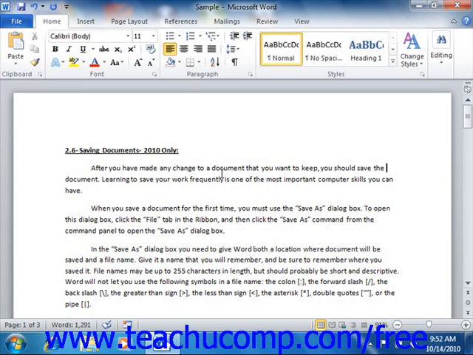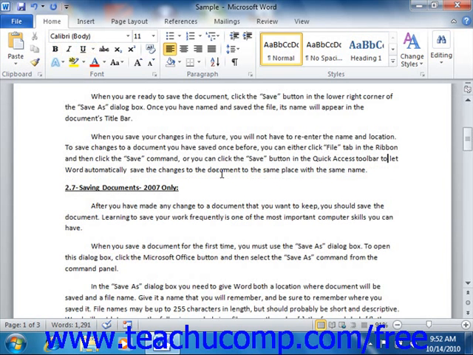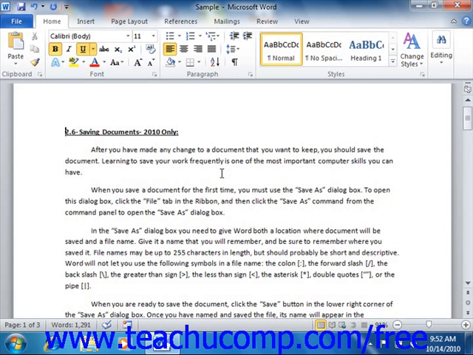You can press Page Up on your keyboard to move the cursor up a page, and you can press the Page Down button on your keyboard to move the cursor down a page. You can press Ctrl plus the Page Up button to move the cursor to the top of the previous page. You can press Ctrl plus the Page Down button to move the cursor to the top of the next page.